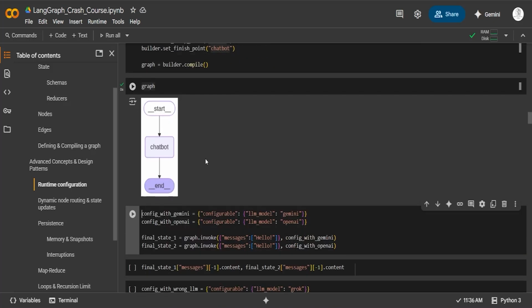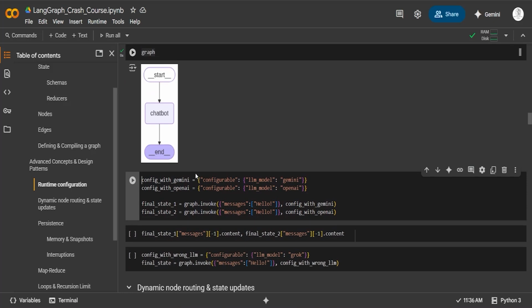As you can see, we have the same graph as before. And now when you want to invoke the graph, you need to pass the initial state, and then we need to pass the config object. So here we always define the config object as such. It's a dictionary that has the configurable key, and inside that key, you can include any config variable that you want to pass.